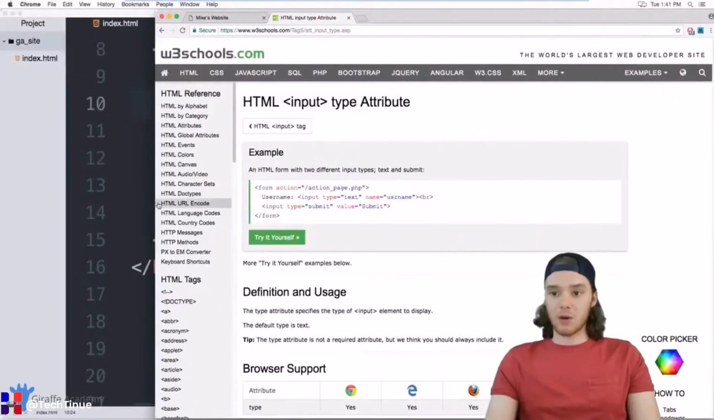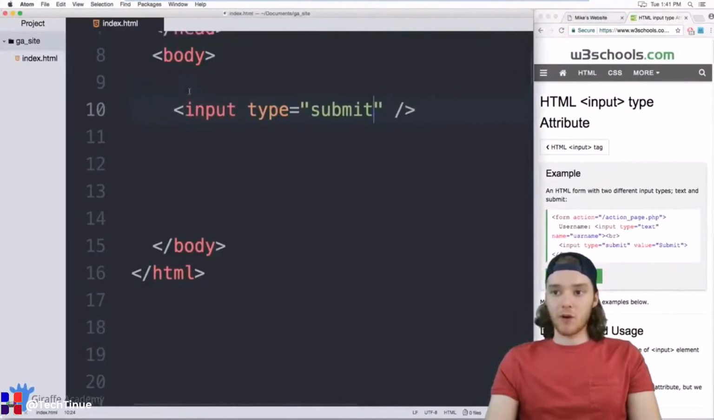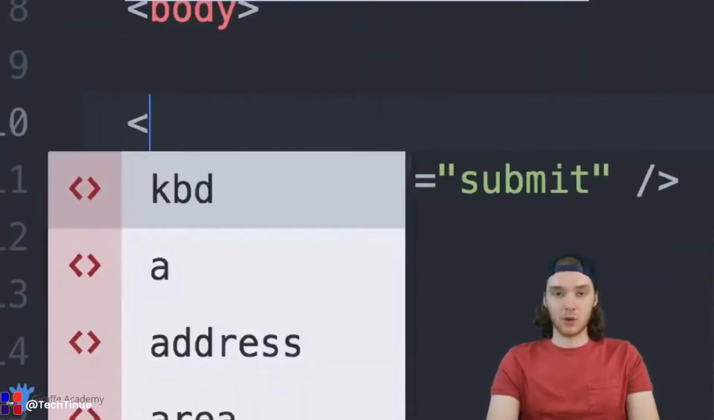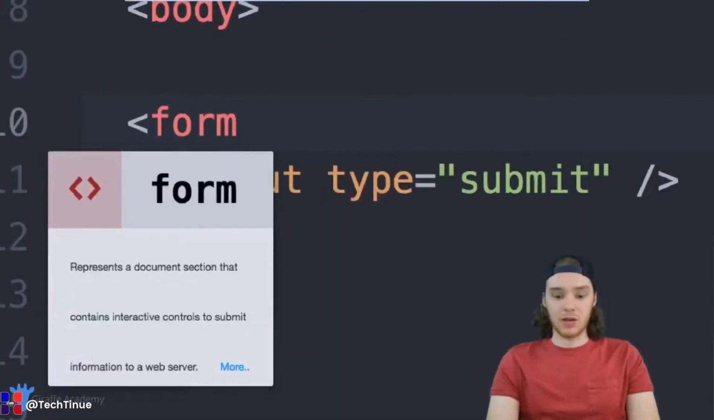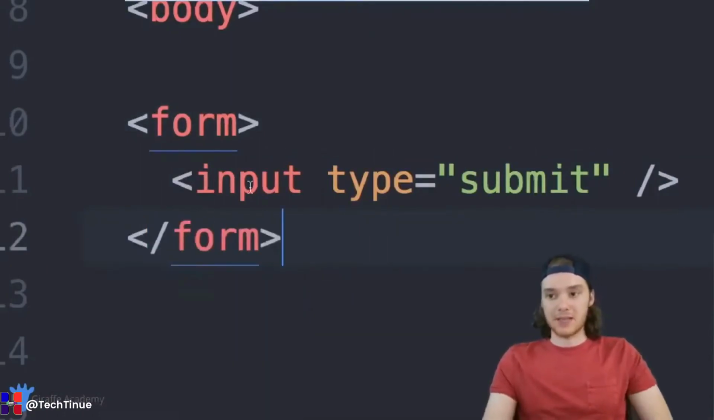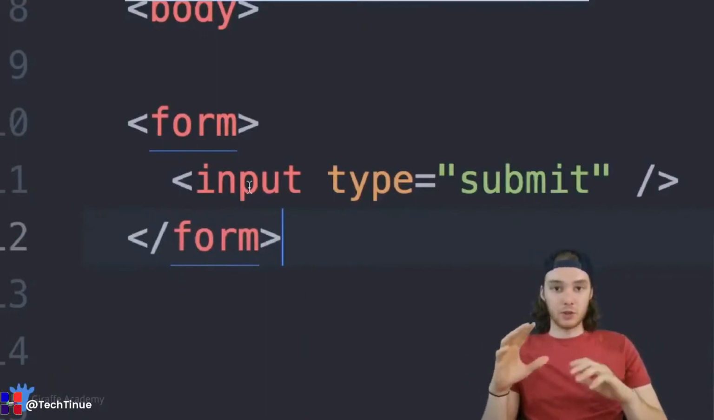So I want to talk to you guys about one more HTML element, which is called a form. And a form is basically an element that is going to be used to store all of these inputs generally. So generally, if you see people using this form element, they're going to be putting these input tags inside of here. So a form is like a wrapper for a bunch of user input.